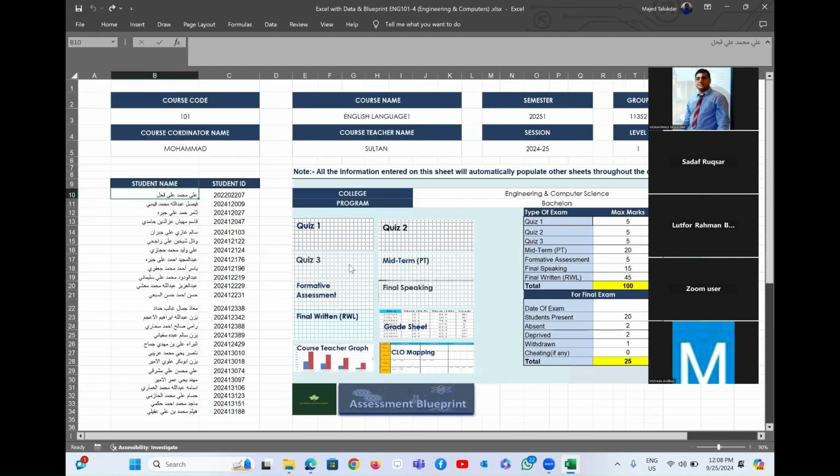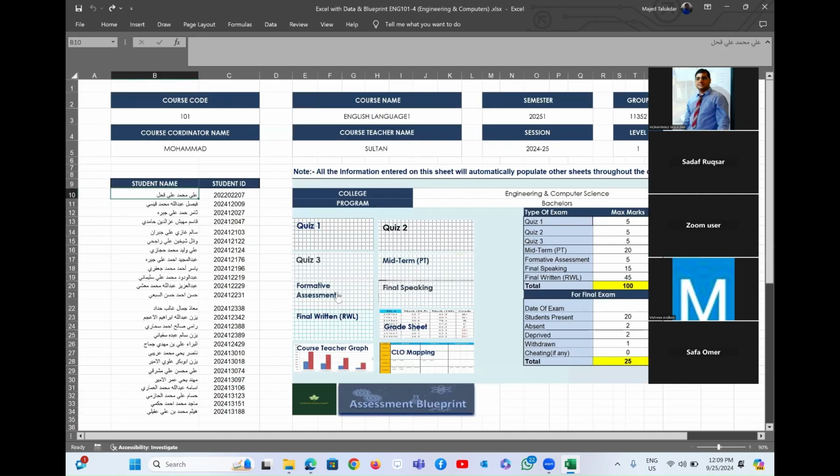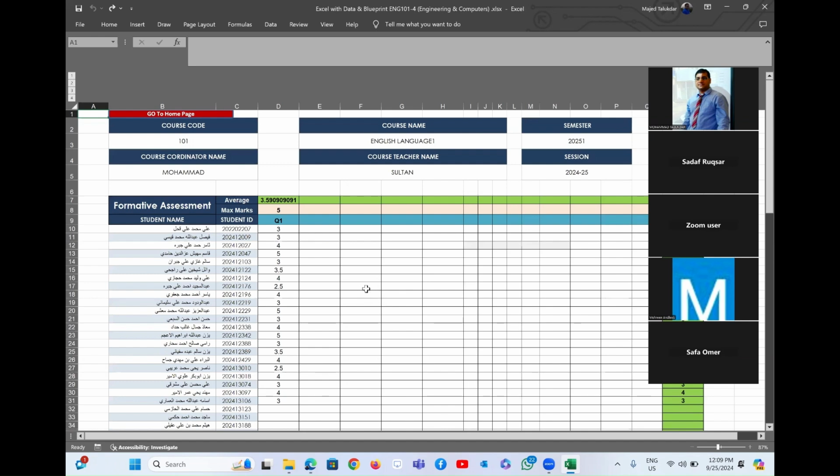So let's go to quiz 3. Quiz 3 is all about assignment. Whatever you give to your students, it can be classwork, it can be homework. Further, we will give you idea and content from our quality unit in cooperation with the exam committee. Then you will get to know what's the content of our quiz 3 and formative as well. So this is formative assessment. Also, it has only 5 marks and 1 question.